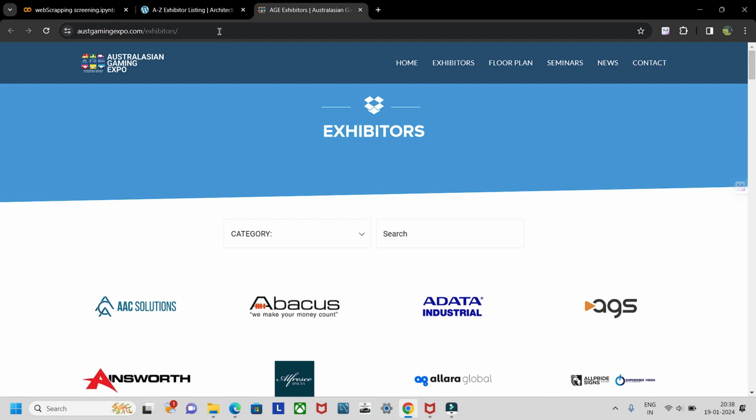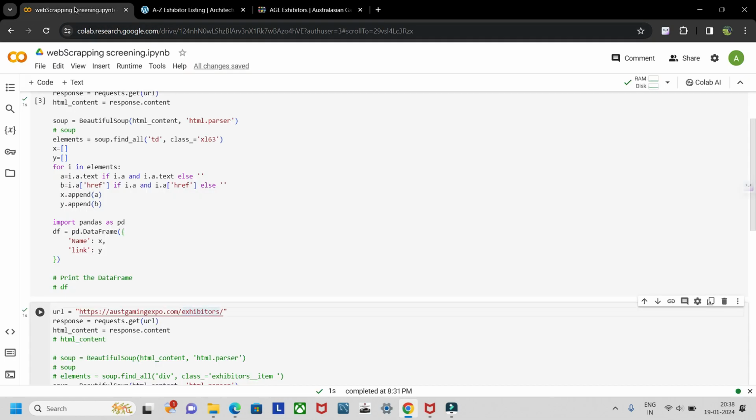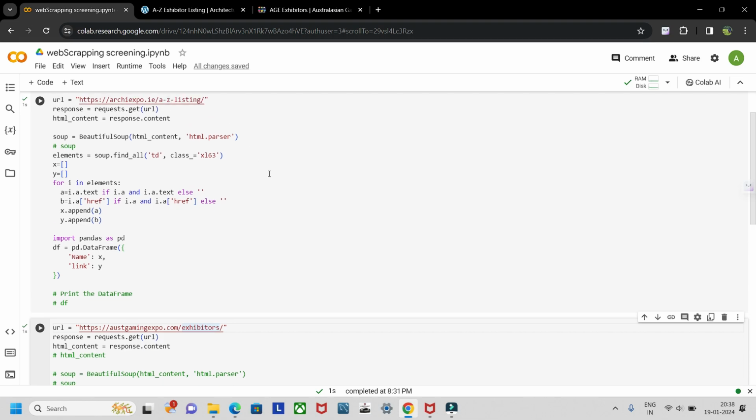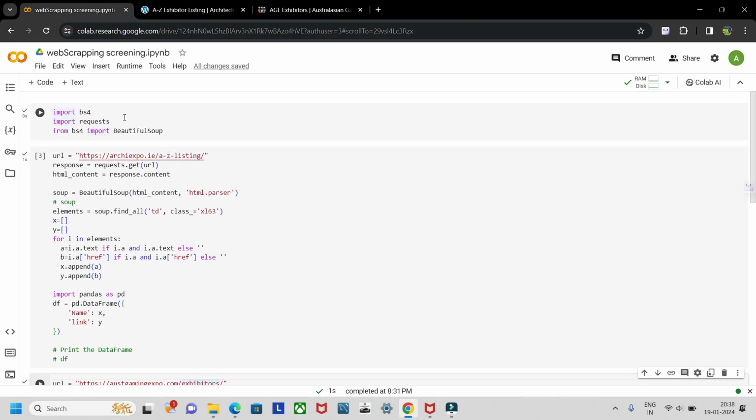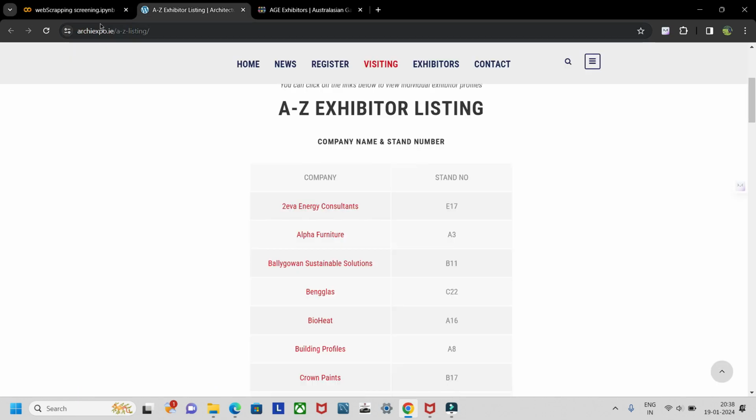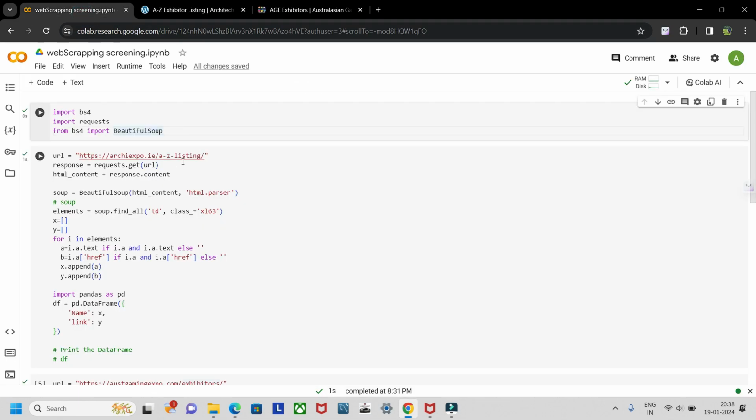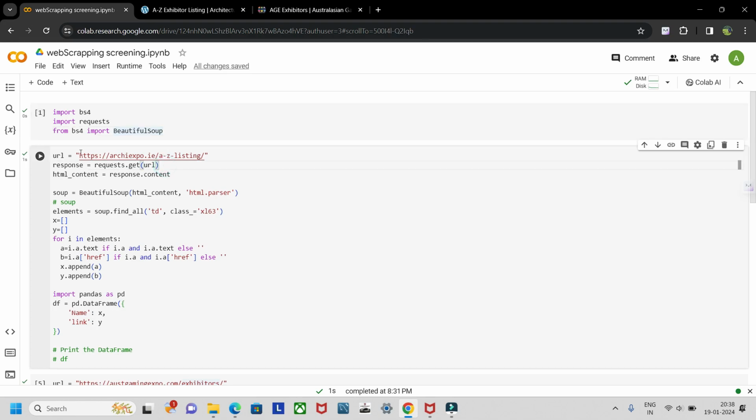So I have written the code, and I will explain how it goes. Firstly we need to install the BS4 library, that is Beautiful Soup, and requests to get this URL. In the URL, first I am using this archiexpo listing. Then using the response variable I am getting the URL here, and the response content.